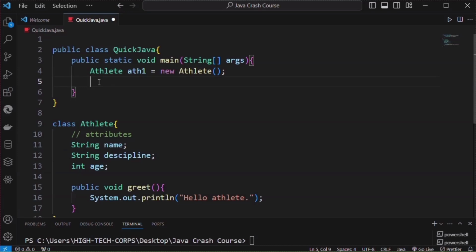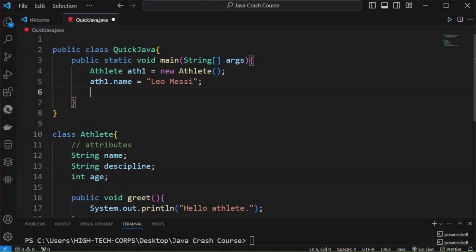So I will say ath1, which stands for athlete1, dot name. I'm going to give him the name Leo Messi, which is the footballer, and then now I want to give his discipline. I will say athlete1 dot discipline will be equal to football. Americans call it soccer, but me, I call it football.